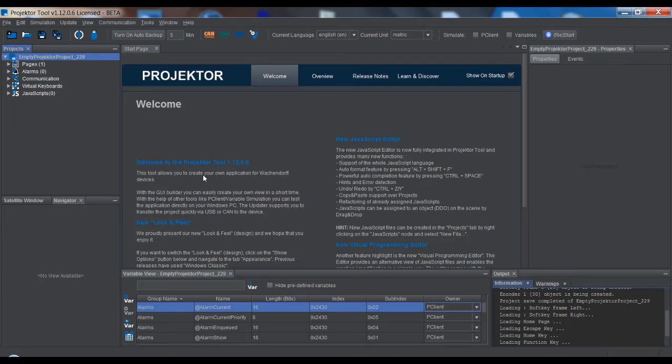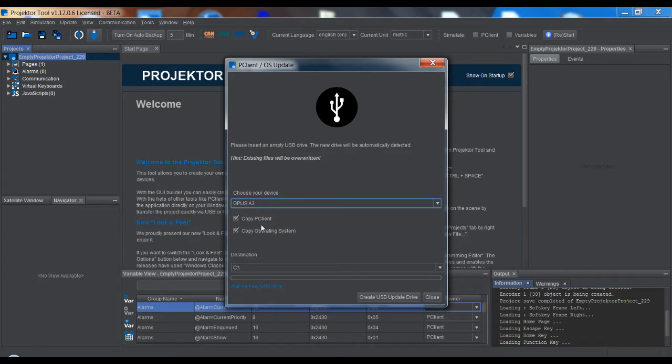Below that we have a toolbar, new project, open project, save all projects, pretty much standard. Here we have 2 very interesting buttons. Let's start with the right one. Here you can create files for the update of the device software.